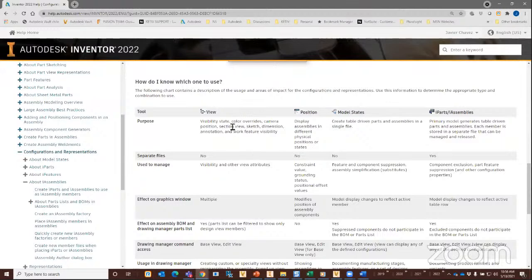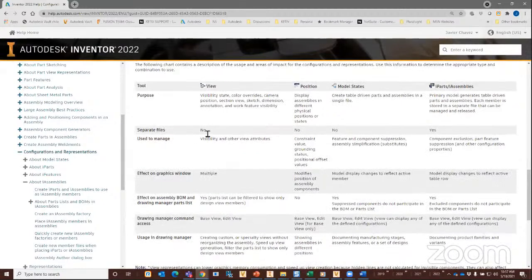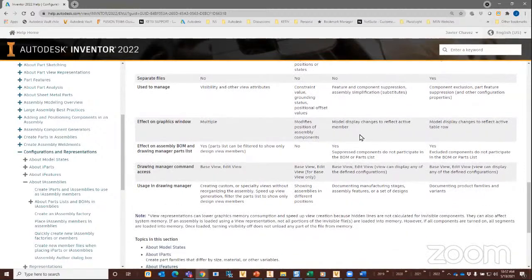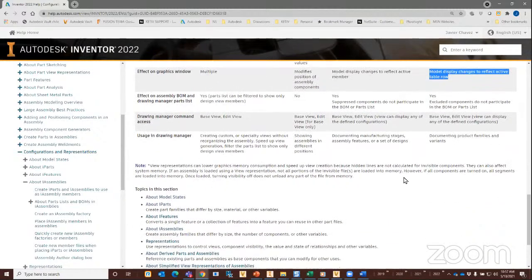So it talks about the purpose. What's the purpose of view, positional, model states, iParts, iAssemblies? Which ones generate separate files, right? View states don't, no, iParts do. Okay, that could be an issue one way or the other. What are they used for? Feature component suppression, component exclusion over here on the right-hand side, part feature suppression, other configuration properties. Effect on performance, if you're thinking about performance, what does it do, right? You're going to want to take a look at these. There's a lot of similarities, but there's definitely some differences.